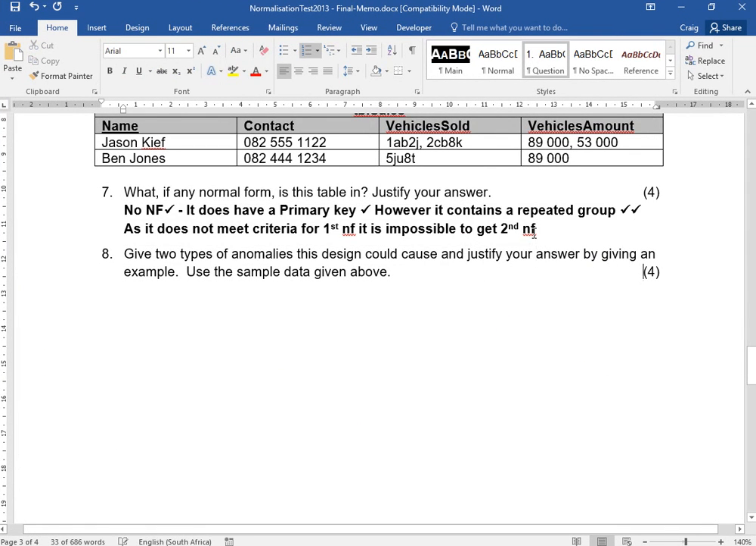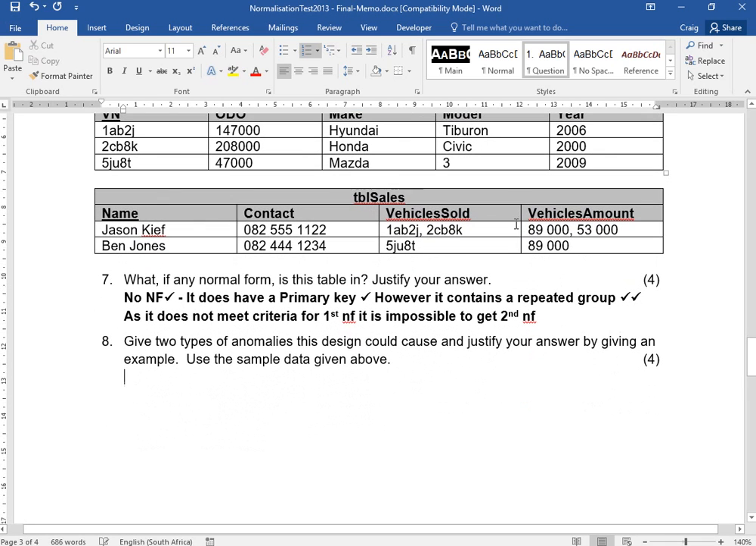But now, on the next question, it says, give 2 types of anomaly this design could justify by giving an example. Use the example data given. So now we know we have 3 different types of anomalies. They're delete anomaly. I'm just going to put the anomaly because you guys don't know what it means. There's an update anomaly, and then there's an insert anomaly.